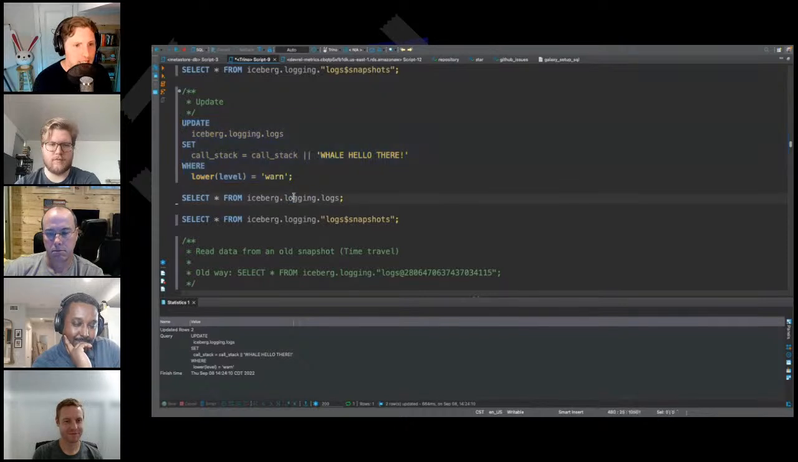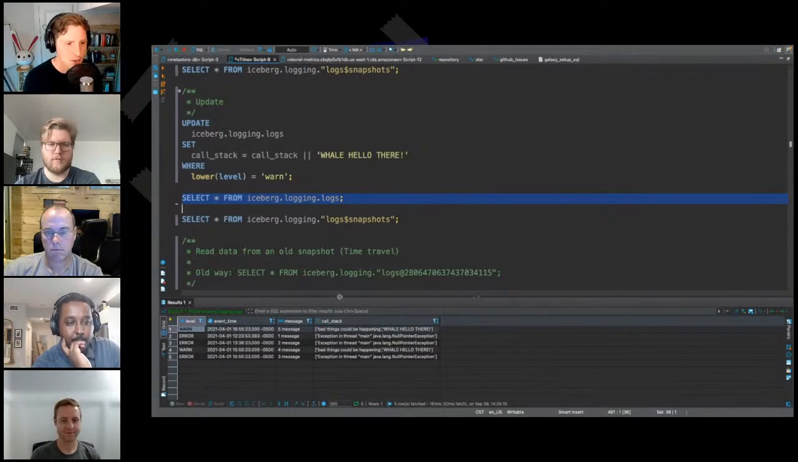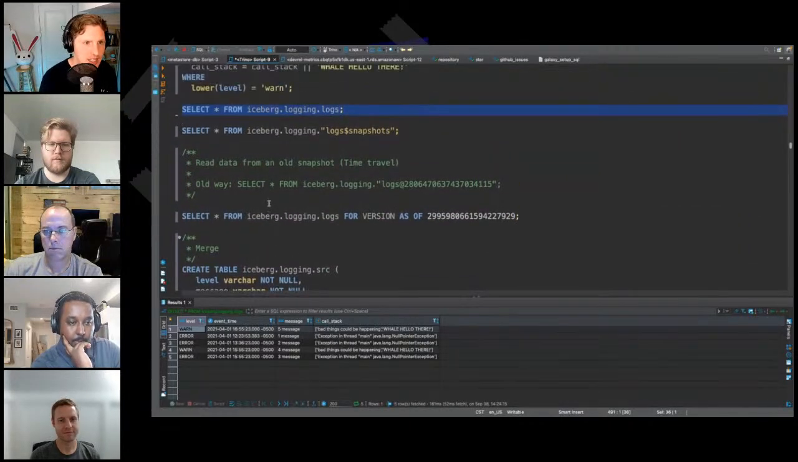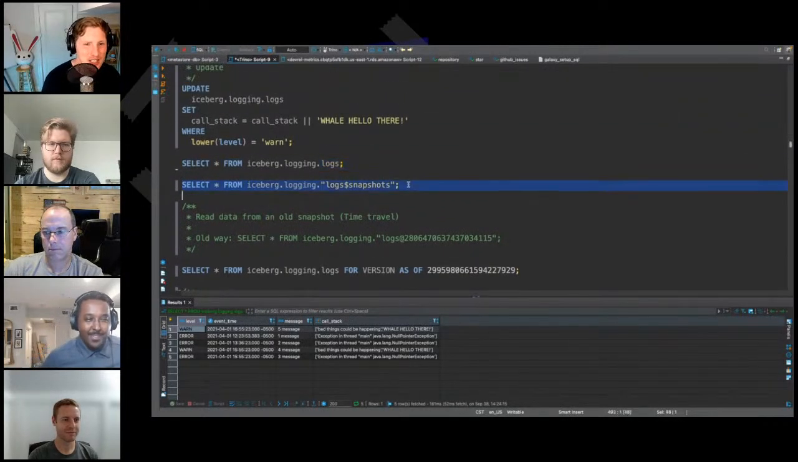And so if we look at that, this is now showcasing update. And there it is. "Well, hello there" fits inside the call stack for only warn levels. So that's showcasing update. I forgot to put in delete here, but delete also works. And let's go ahead and look at the snapshots now.